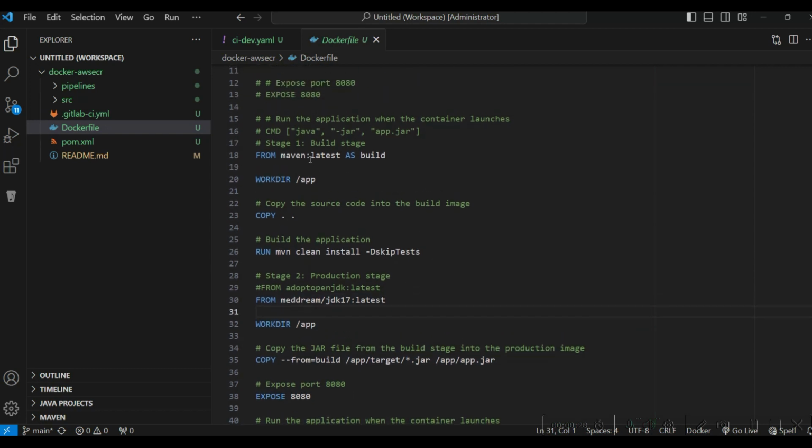It has two stages: this is the first stage and this is the second stage. In the first stage, this image is acting as a build image. This is the main Docker image, and this is just the build image. In the build image, we are taking a Maven base image.